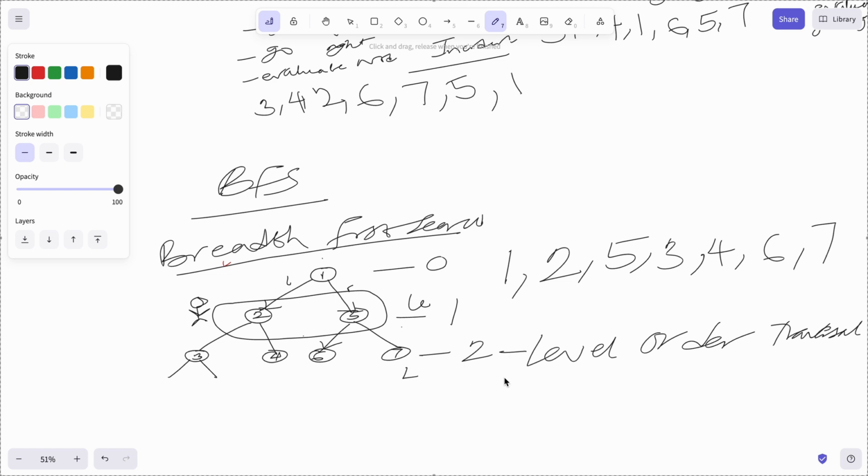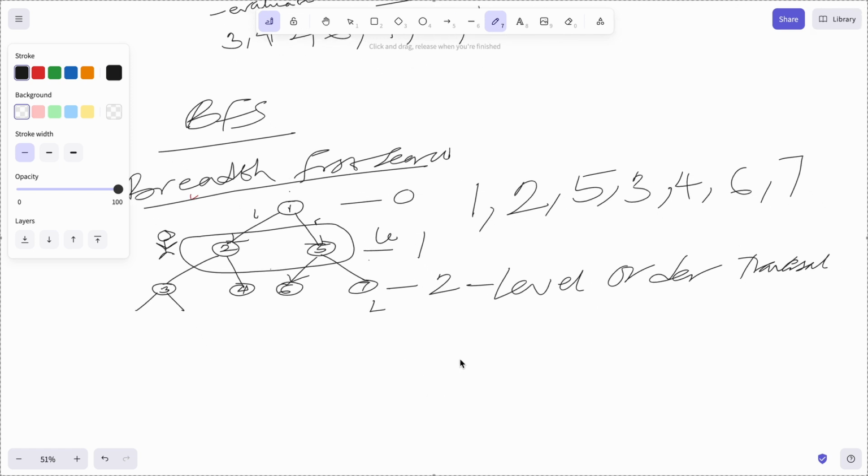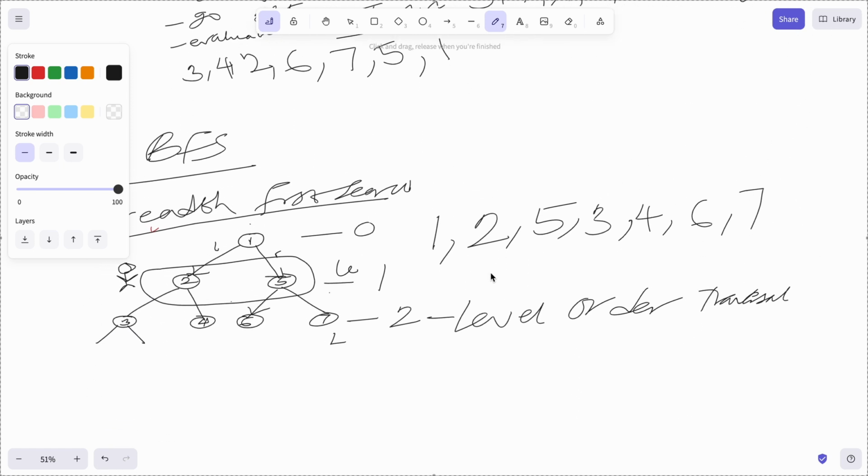So when it comes to the traversal, let's see if I can come up with a pseudocode here.